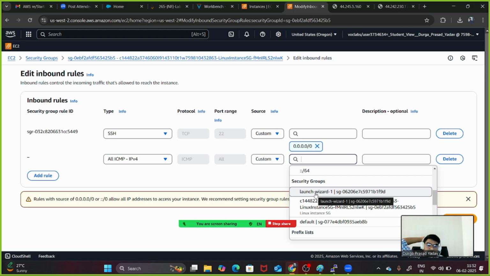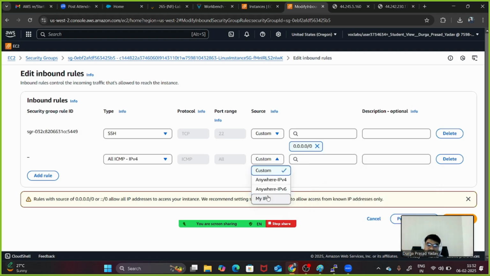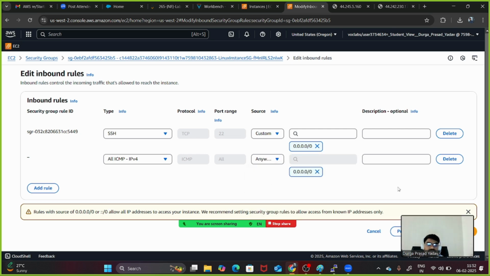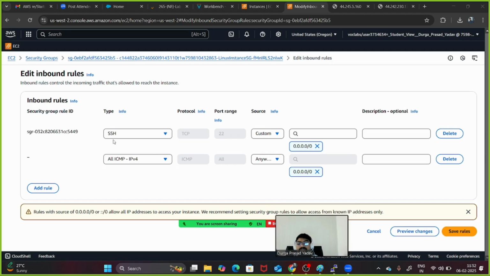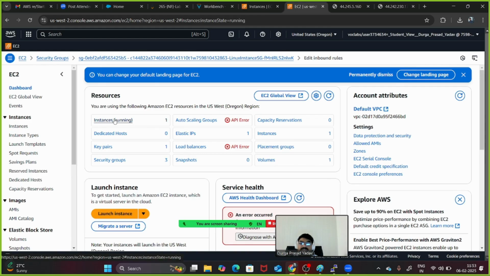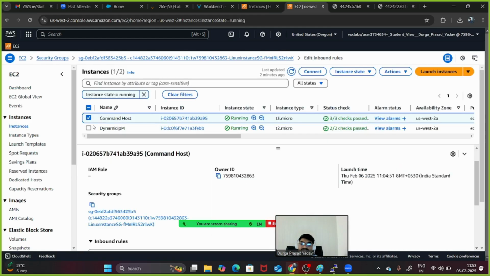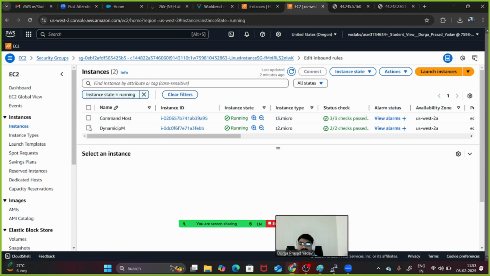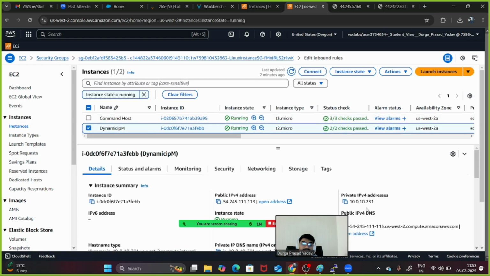Instead of that, we can use 0.0.0.0 anywhere. We can use that, but if we can do specific, that will be better. So we are giving inbound. Now the other machine can ping this machine. Rather than doing this, we can go back to the machine where we are pinging. This is the dynamic machine we are pinging. Its IP address is 10.0.10.231, or this public IP address, right?